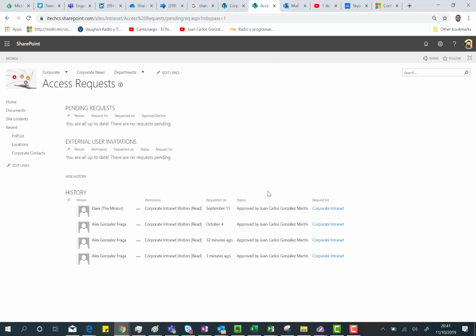Yeah, this is working for a communication site and for a classic site, but as you know, for a modern team site, a group site, these options to manage the security of the site are hidden. So it's very cool that we can do this approval process or this decline process directly from email.